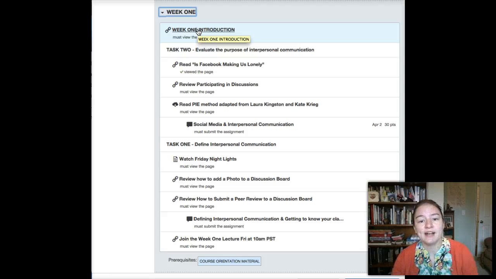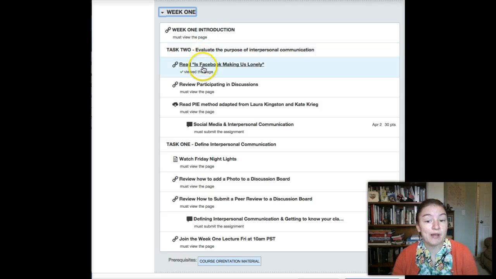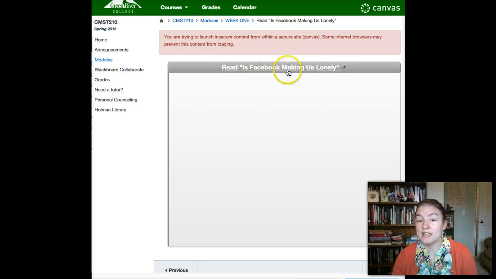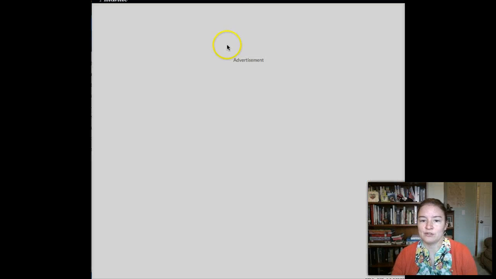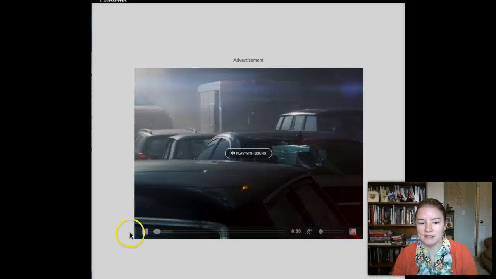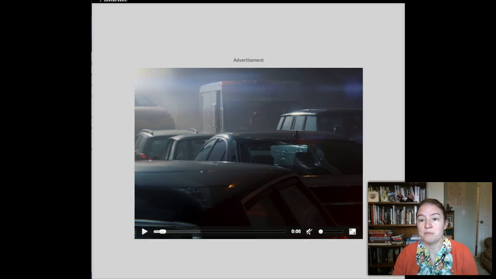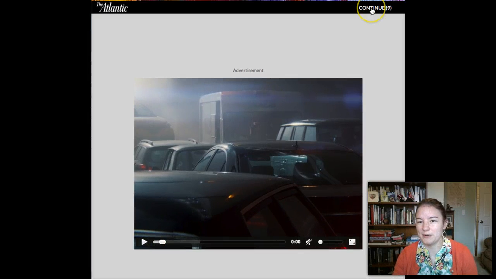This week you've got two tasks. The first task is to evaluate the purpose of interpersonal communication. And you will do that by reading an article in The Atlantic called "Is Facebook Making Us Lonely?" When you click on the links, remember that you might need to click on this white title in order to appropriately load the article at the external site. If you get an advertisement like this at The Atlantic, you can pause it, and then up here you'll see there's a timer. When that timer counts down to 0, you can continue to the article.